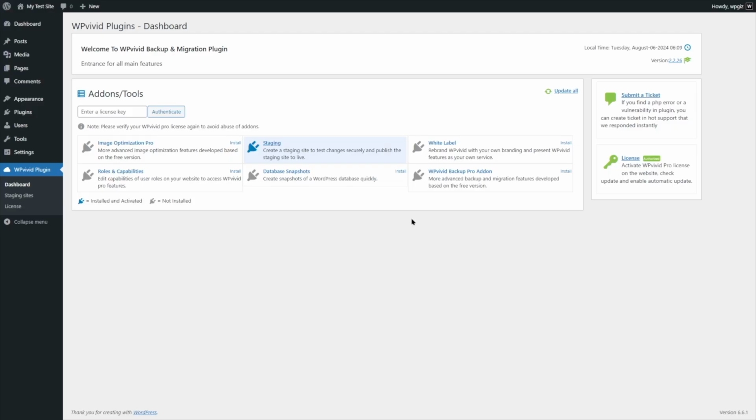WPvivid actually gives you a bunch of features that you can use, and these features are available through add-ons. So let's take a look at these add-ons. The Image Optimization Pro, Staging, White Label, Roles and Capabilities, Database Snapshots, WPvivid Backup Pro add-on. If you want to use any of these features, you can simply click on this install link over here, install the add-on, and then you can use the feature. As you can see, we have already installed the staging add-on. It's activated over here.